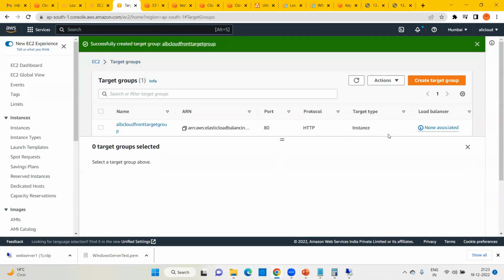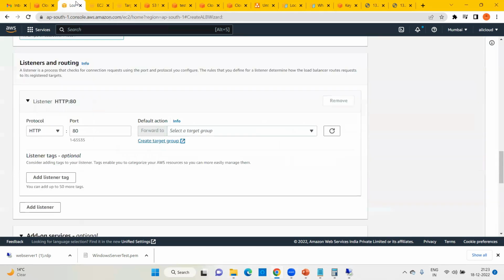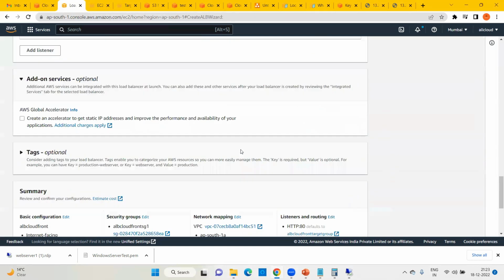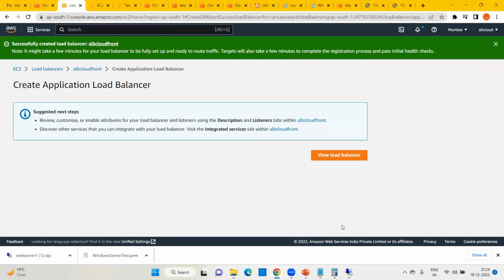So your target group is being added. Now go back to your load balancer screen, from where you were coming. Like this is the screen, refresh it. What was the name I have given? ALB Cloudfront target group. Add this target group here. That's it. Rest of the settings will remain same, and say create load balancer.